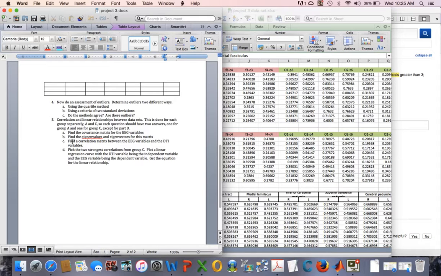Okay, finally, if we look at Part D, pick the 2 strongest correlations from Group C. Plot a linear regression curve with the DTI variable being the independent variable and the EEG variable being the dependent variable. Get the equation for the linear relationship. This is also very easy to do on Excel. In fact, it's probably much easier to do on Excel than on MATLAB because all you have to do is create a plot, and then you go into your plot command and you ask it to do the linear regression, and it'll actually give you an equation for a line. So you can get the equation for the linear relationship.